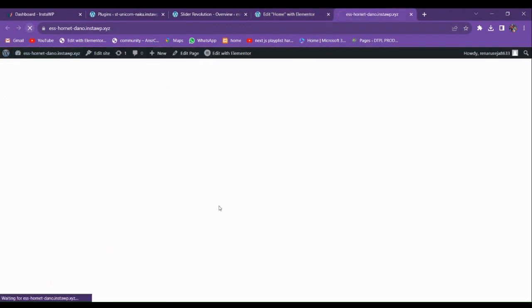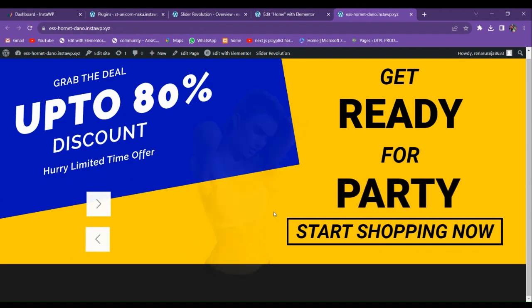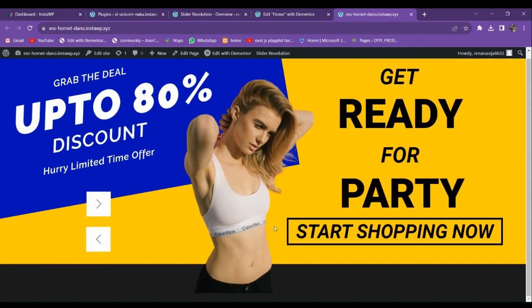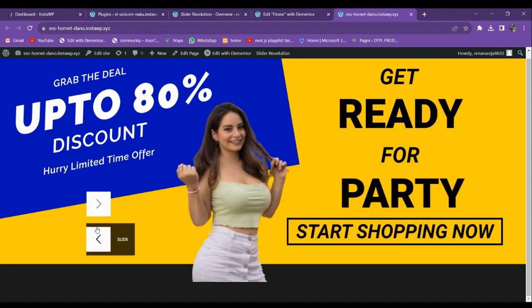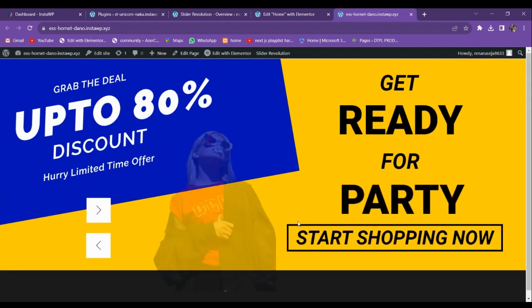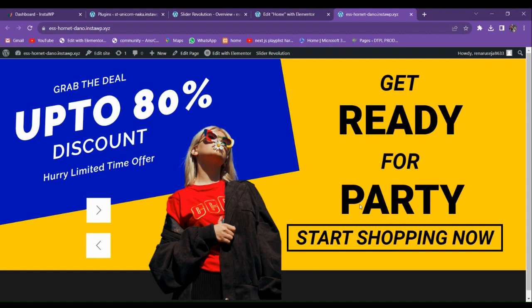Let's refresh. So you can see that our slide is ready. This is the home page and our slide is working properly. So in this way you can make any type of Slider Revolution slider for your website.